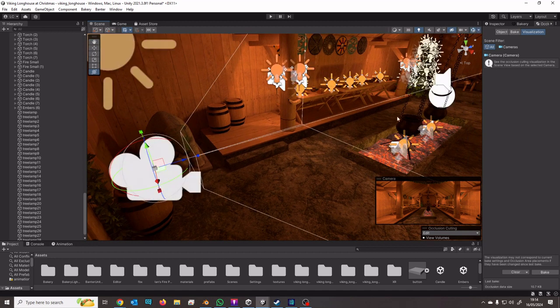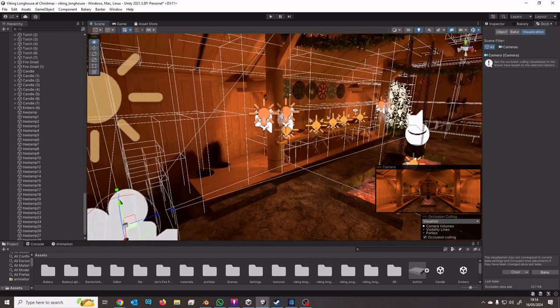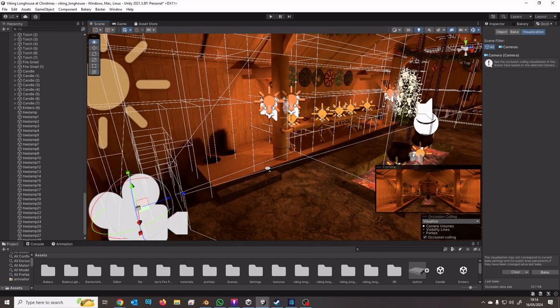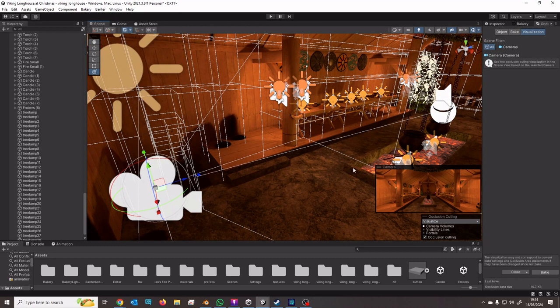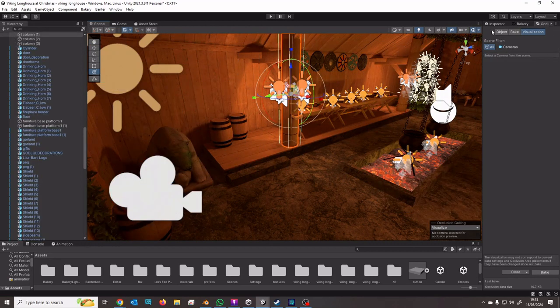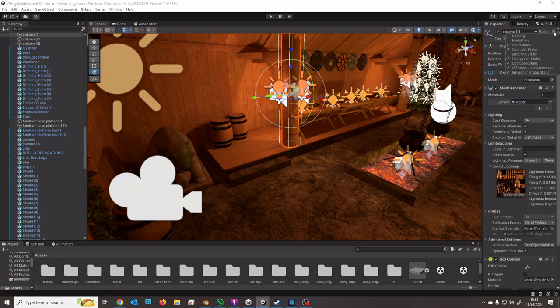We can turn it on. Everything was made static, right? It needs to be marked. Everything needs to be marked as, no, either an occluder or, sorry, occludee. Yeah. In this instance, obviously, I've got contribute GI because all the lighting is baked.